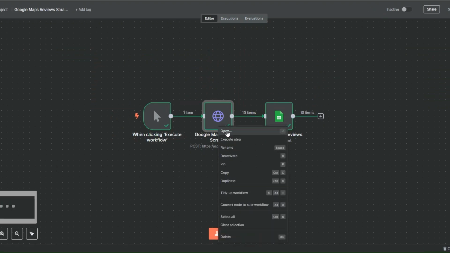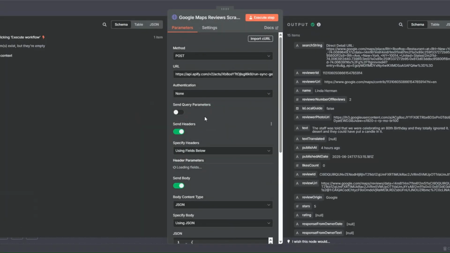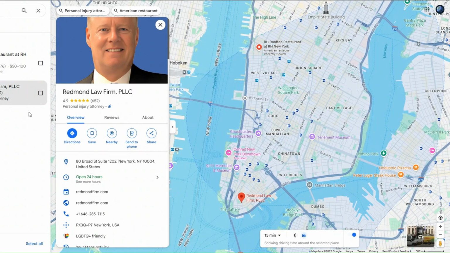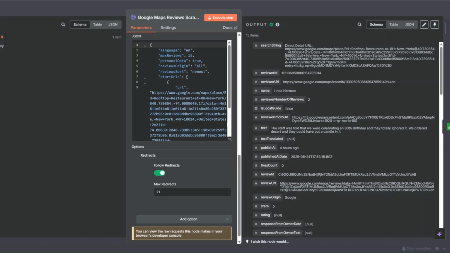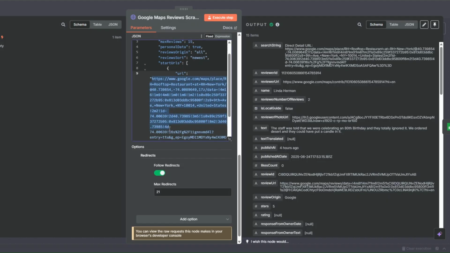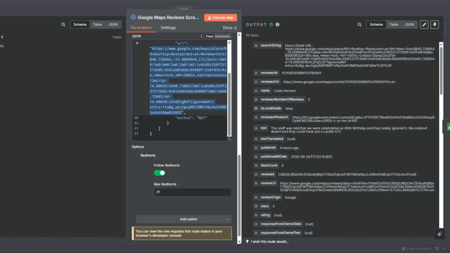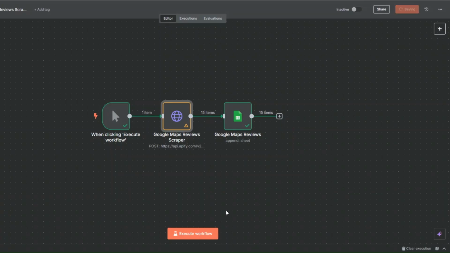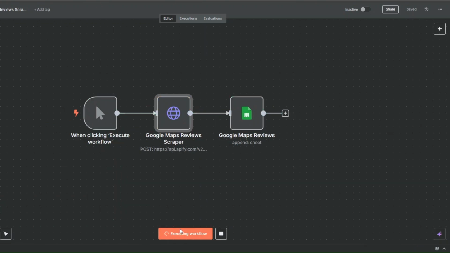So here, I'll open this node to scrape reviews from a different location, from a different business. So in Google Maps, I'm going to copy the search URL of this law firm. Copy it, then I'll go back to our workflow, where I'll paste the URL right here. And then I'll click on back to canvas. And then here, I'm going to execute our workflow to scrape 15 reviews from this law firm from Google Maps and add the reviews to our spreadsheet. So to do that, I'll click on execute workflow.